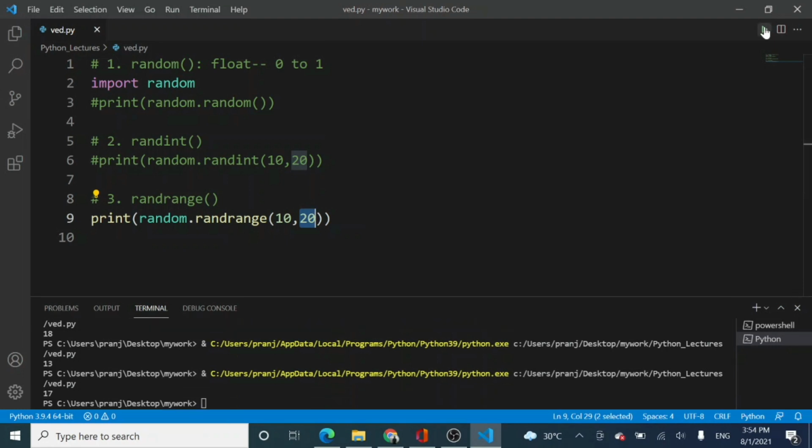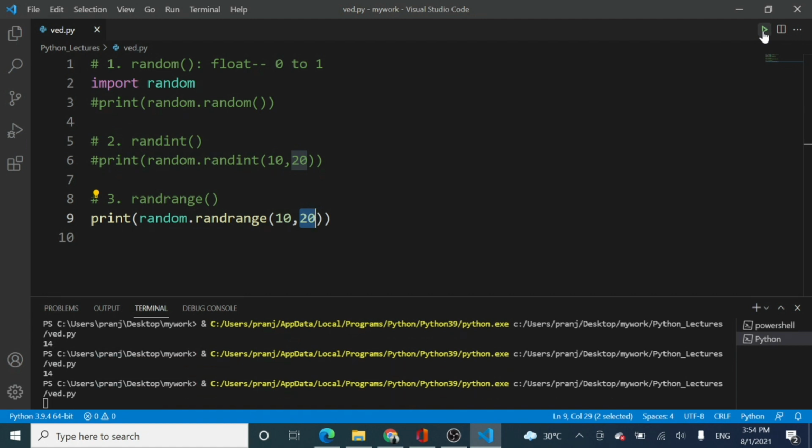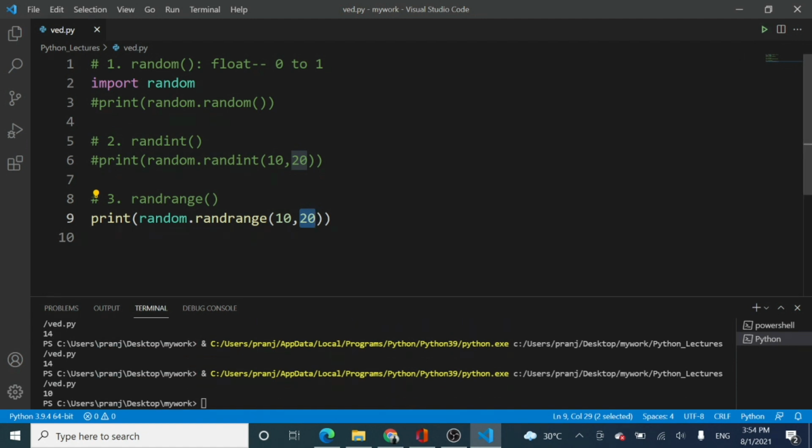If I run this now, you can see 17 has been printed, 13 has been printed, 14 has been printed, again 14 I got and 10 I got, but I will never get 20 in this particular example. So that was the third method.